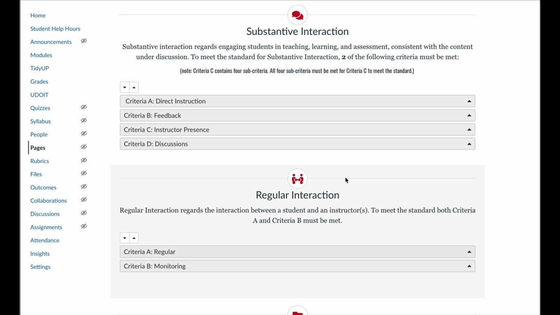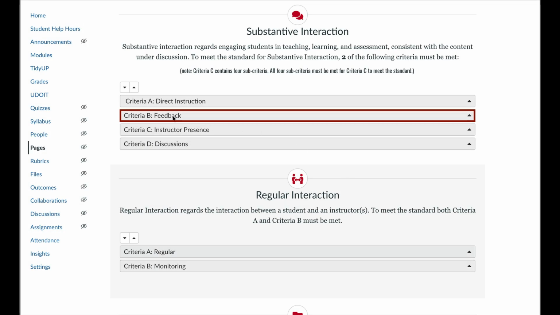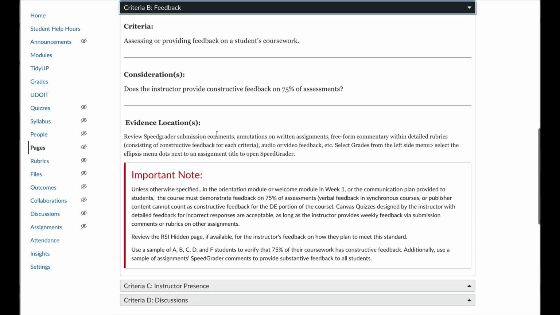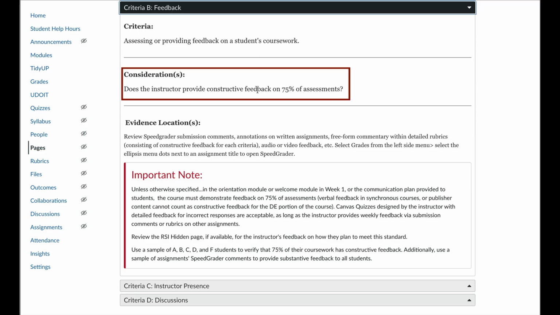Let's go ahead and take a look at Substantive Interaction Criteria B, feedback. This criteria is all about assessing or providing feedback on a student's coursework. The consideration that the RSI reviewers have been asked to look at is, does the instructor provide constructive feedback on 75% of assessments? And we're going to go over a couple of things.